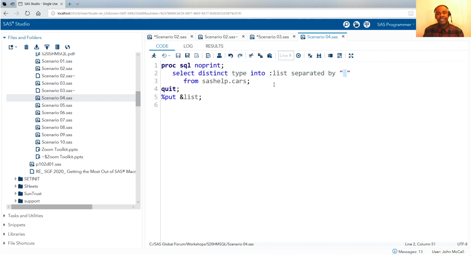So I'm going to create a list of distinct types, put that distinct list separated with spaces, with a space for each value, into a macro variable called list. I could have called it X, Y, whatever I want. I just decided to call it list. It comes after the colon from sashelp.cars.